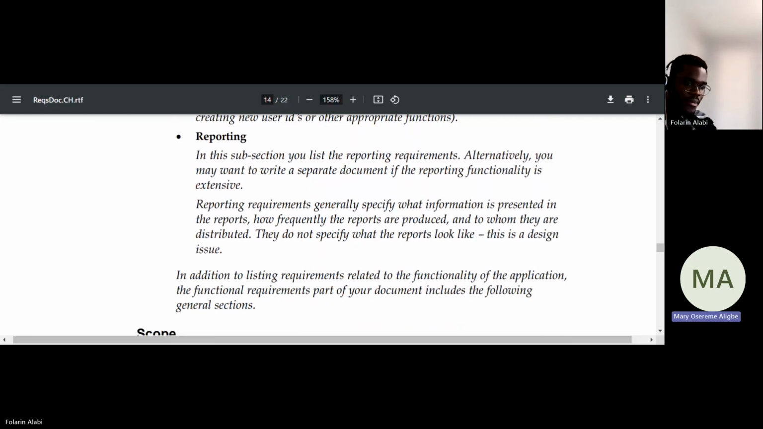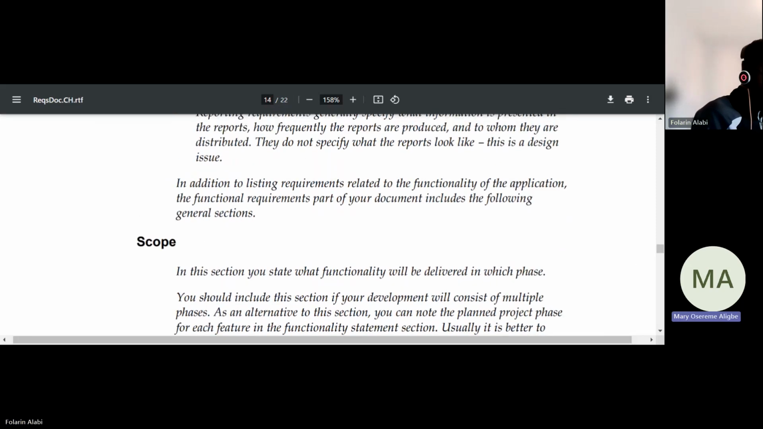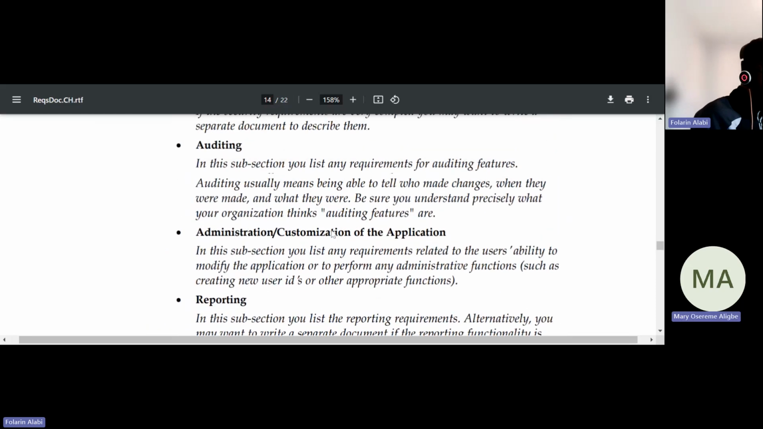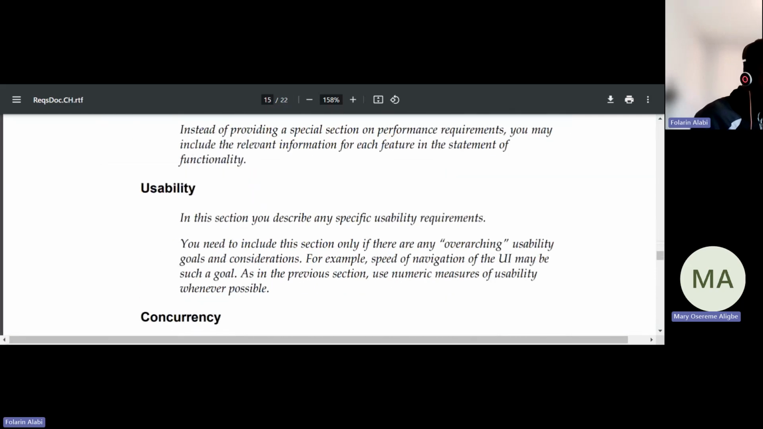Okay, that's what will be here. Yes, you're reporting it. So from there, you can then go on to scope. This is still under application overview, right? No, we've gotten to the functional part. Okay, all right.